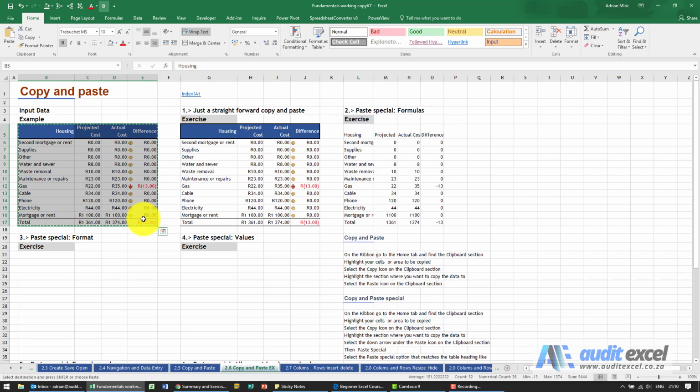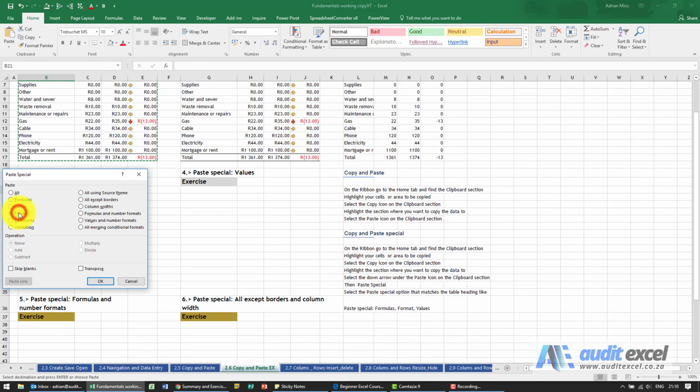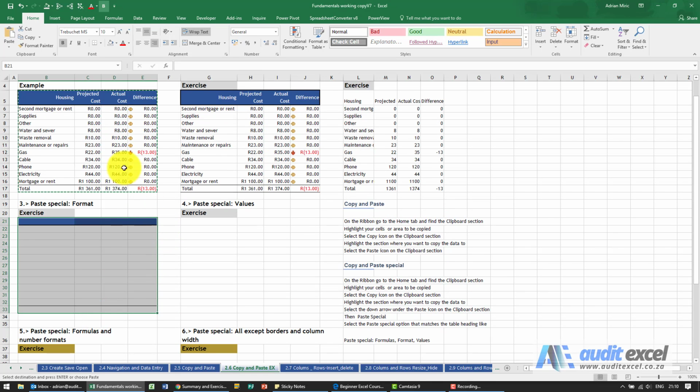I'm going to go to that one. I'm going to copy it again. Now we're going to paste special as formats. So again, right click, paste special. This time we're going to choose format. When I say OK, you'll see it looks blank, but let's put all the formatting in, including the format of the numbers, the conditional formatting.